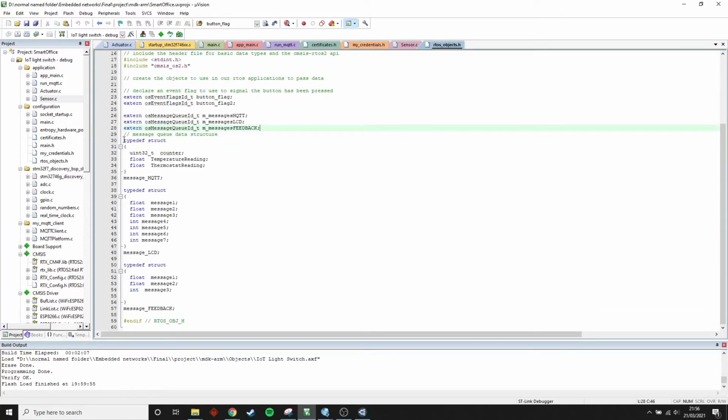These down here, these typedef structs, are the message structures. You'll have the MQTT message, and that will have a field called counter, a field called temperature reading, and a field called thermostat reading. These are the ones for the LCD screen, and this is the one for the feedback.